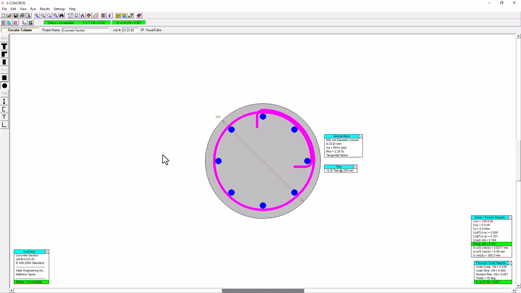And maybe just for a quick tour of the interface, we can see the section is actually displayed here in the Visual Editor window. We have at the top of the screen all these different status indicators showing us the performance of our section. And on the left-hand side, we have a number of different sections that are available. So we have beam sections, T, L, and rectangular beams, rectangular columns, circular columns, and a variety of different wall shapes as well.